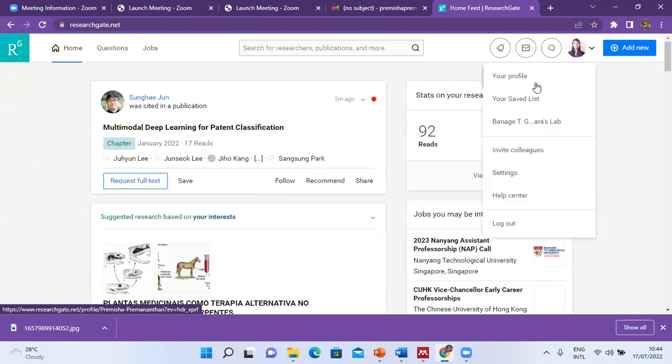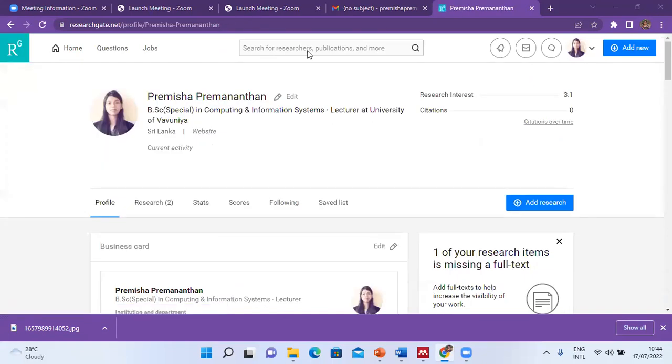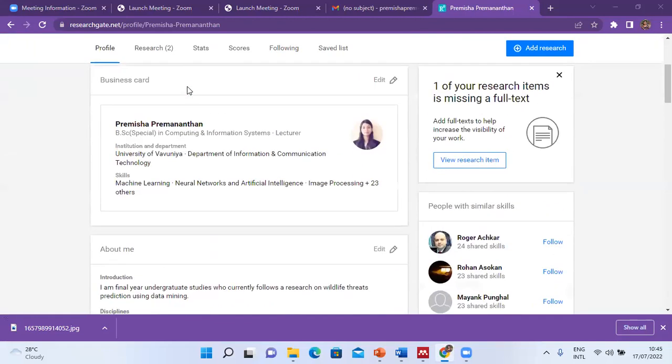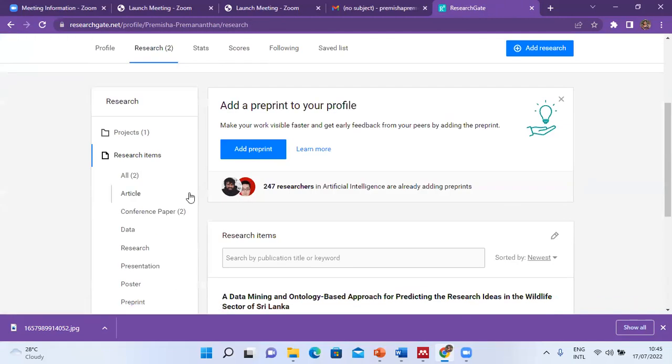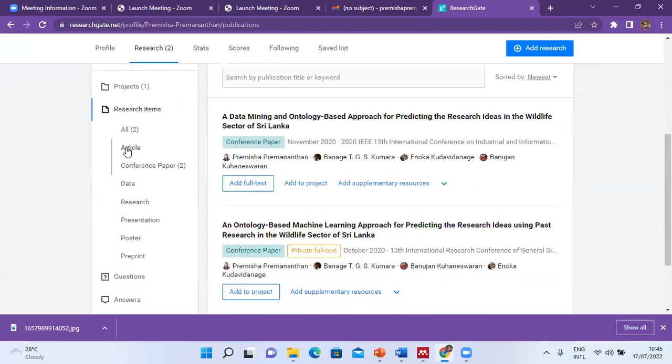So this is my profile. You can build a nice profile. You can update your research works, like if it is a conference paper or an article. If you are not publishing anything, you can just write an article, like your thesis or something. In the article section you can publish it as an article.